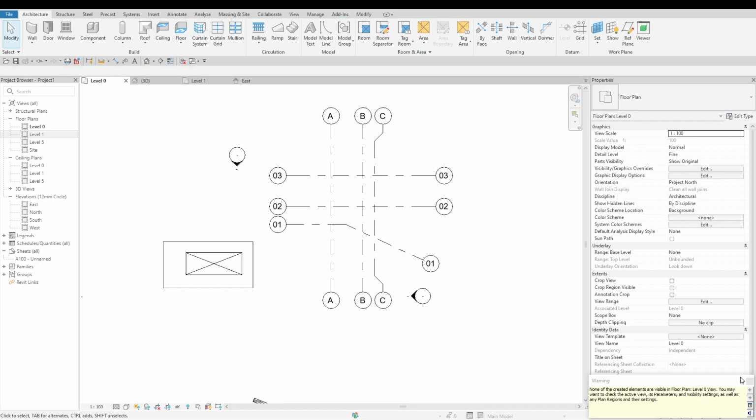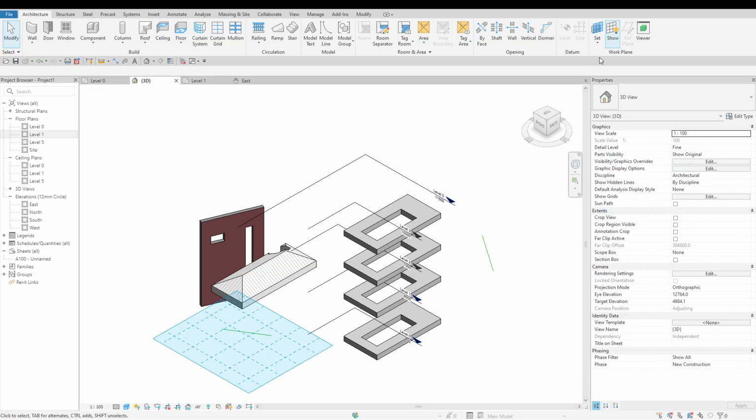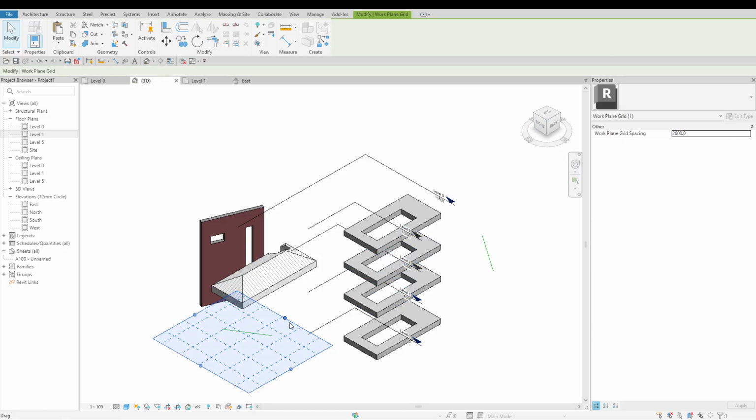Show the work plane of a view. To display the work plane in your current view, simply click Show. Once activated, the work plane will appear as a grid within the view, giving you a visual reference for your sketching and modeling operations.